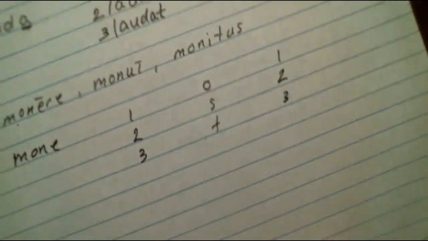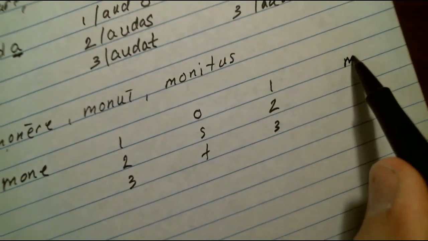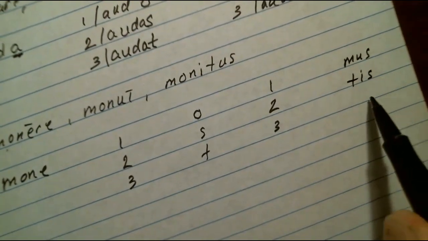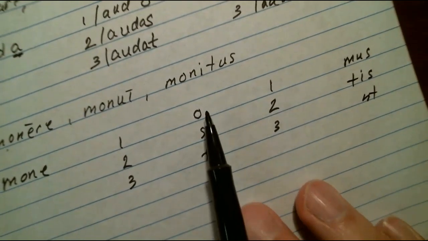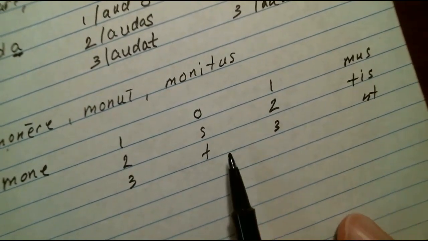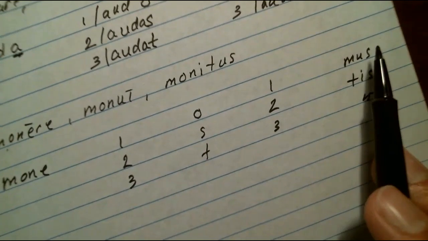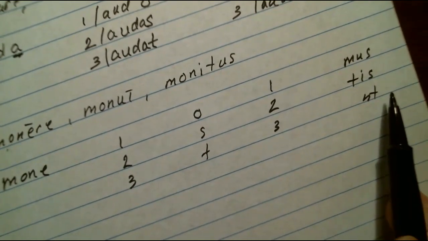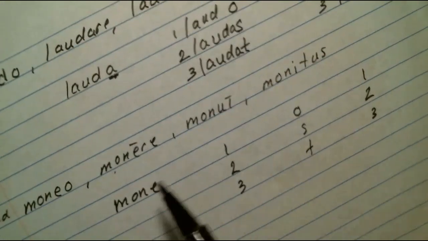Get this better center. There we go. Then we have again -mus, -tis, -nt. All right, so these are our endings: -o/-m, -s, -t, and then -mus, -tis, -nt; I, you, he, and then we, you all, they. All right, so now let's put in our theme vowel.